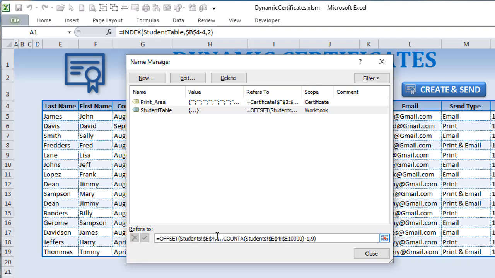So what we want to do is advance it one row down. One row down, this offsets the row one row down. So that does it there. We don't have to offset any columns.